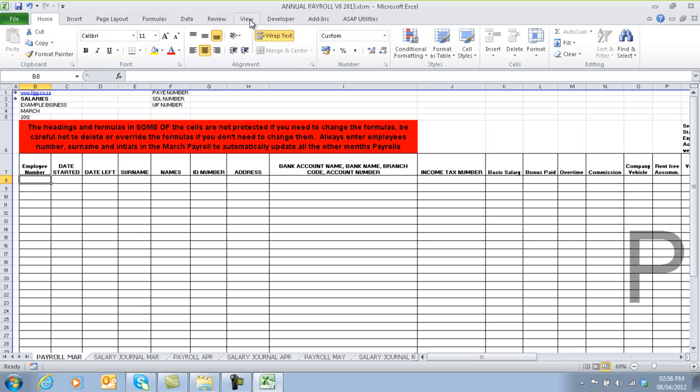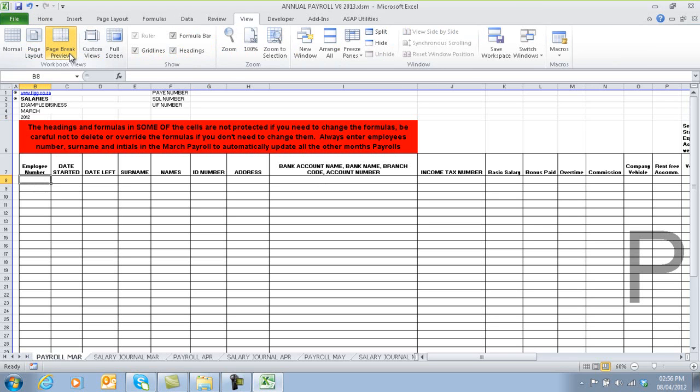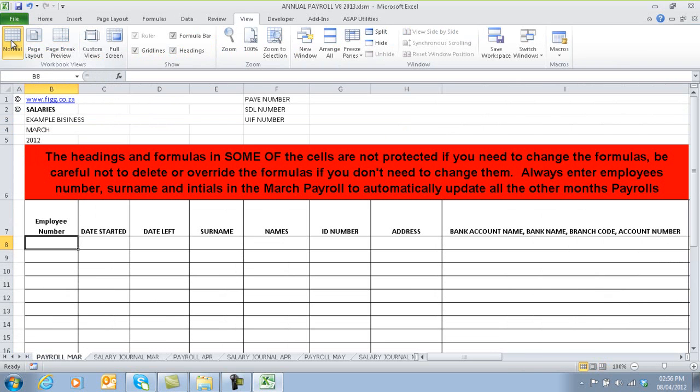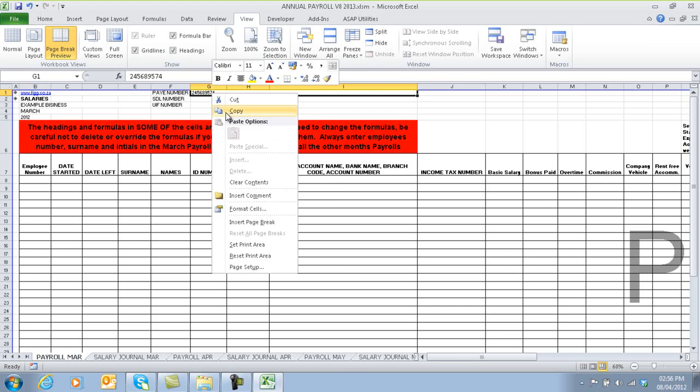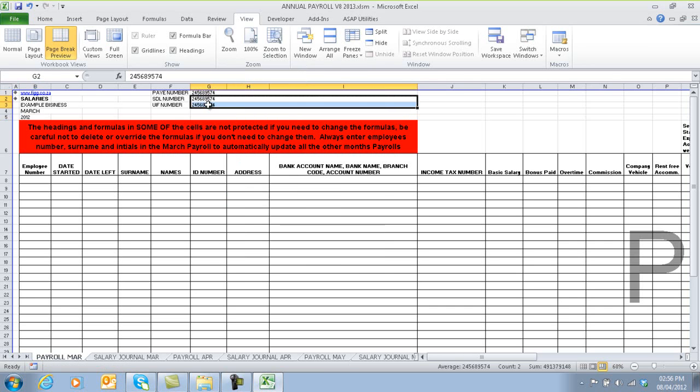The file will be in page break preview mode. If you would like to see it in normal mode, you'll just left-click on normal, and then you'll also see the dates more clearly for you to select. You'll enter your PAYE reference number in the March payroll, whatever it may be. The SDL and the UIF number is normally the same as the PAYE number. The SDL will just have an L in front of it, and the UIF will just have a U in front of it.